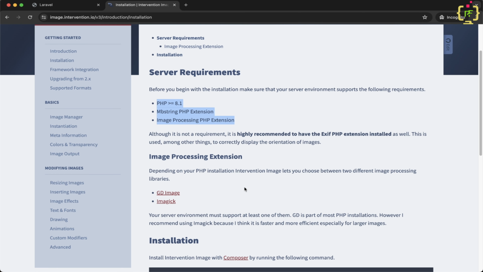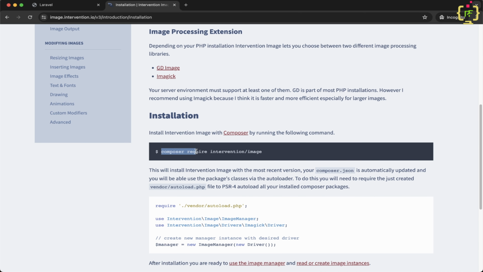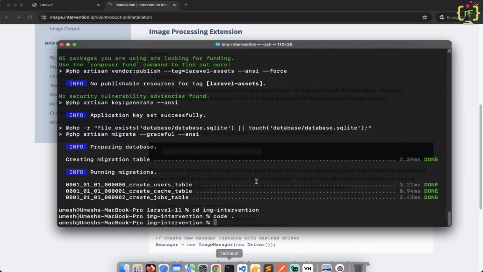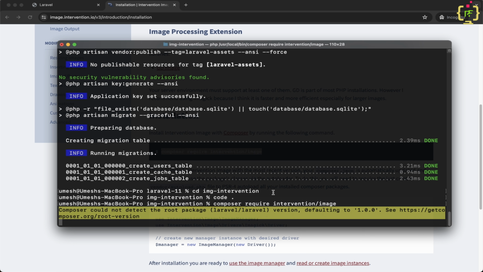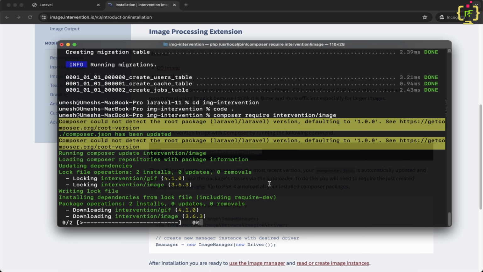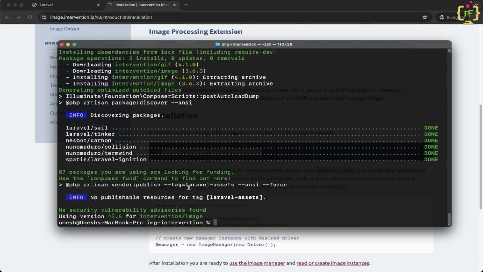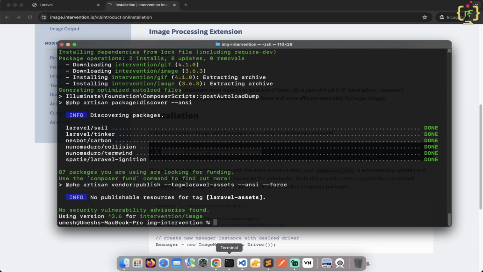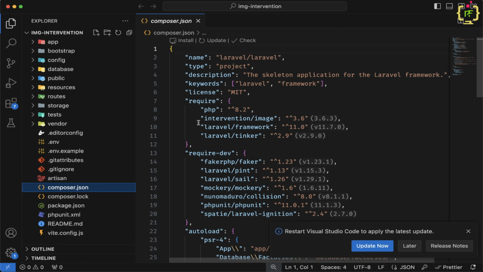For installing this image intervention package, we will be using Composer. So let's copy this command, come back to the terminal, and under this project folder, let's add it and hit enter. This will take a couple of seconds to install the package. And this is done. Alright. If we check the composer.json file, we can see we have intervention image 3.6.